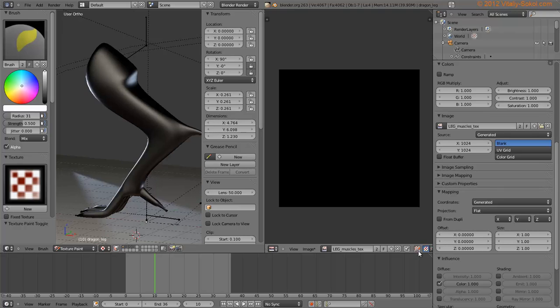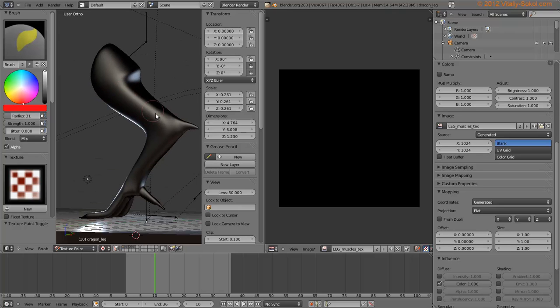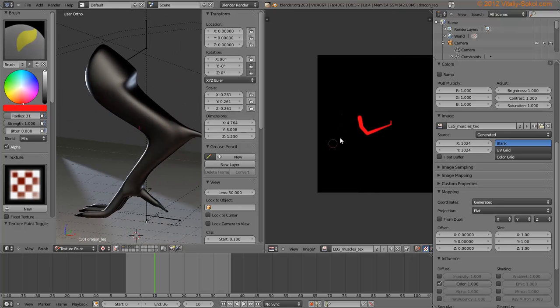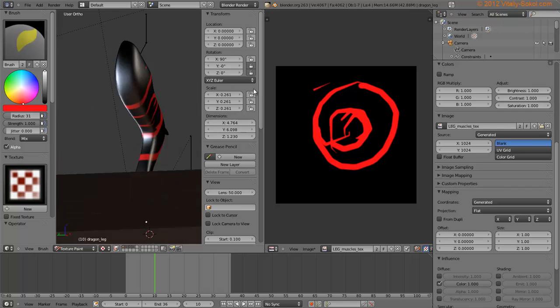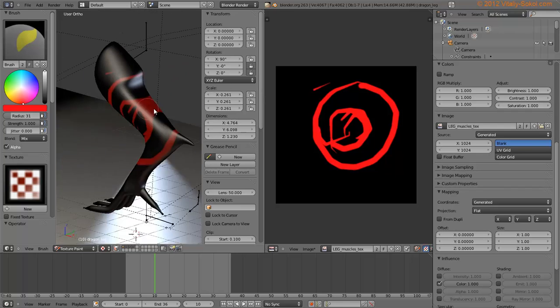To enable image painting mode, just click little icon here, and you still can't paint on the model, but you can paint on the texture in the right side, right here in UV image editor. And as you can see, the result will appear on the leg. But actually, it's not exactly what we want to do for now.